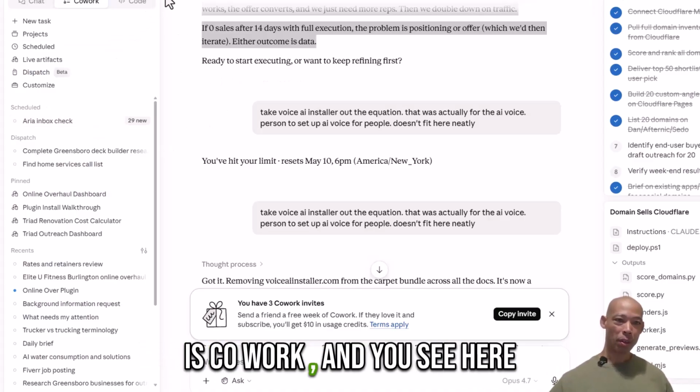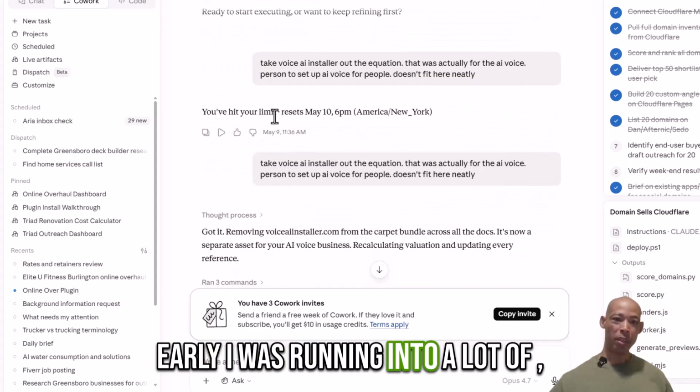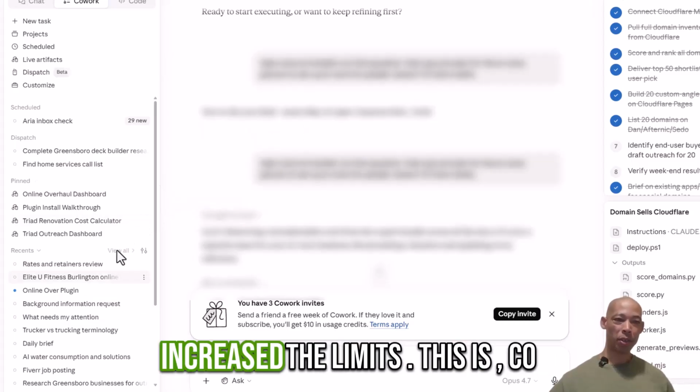So this is Co-Work. And you see here, I was running into a lot of hitting the limits. I don't have that problem now. They've greatly increased the limits.